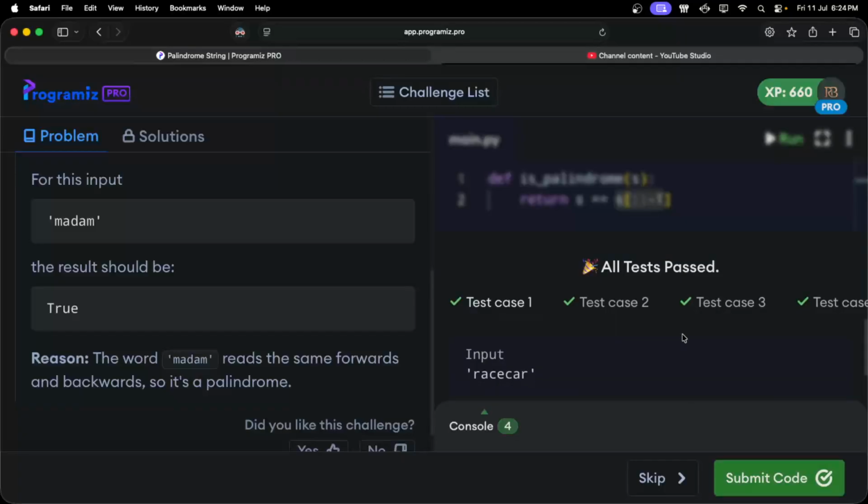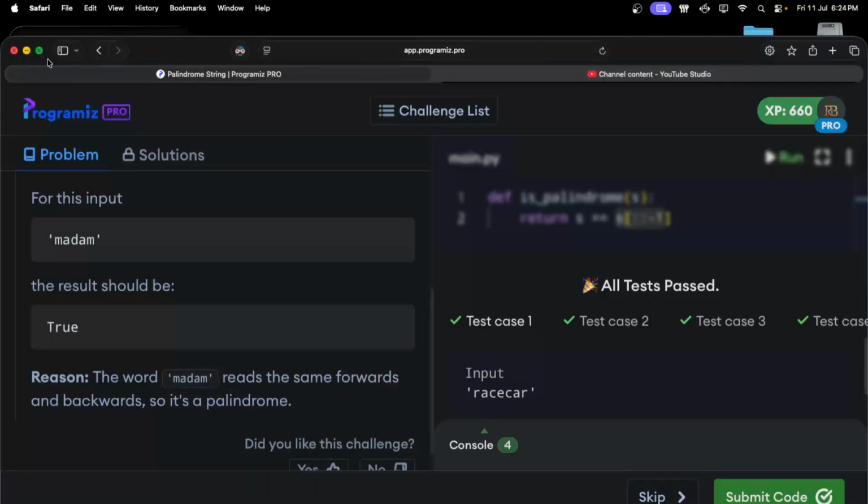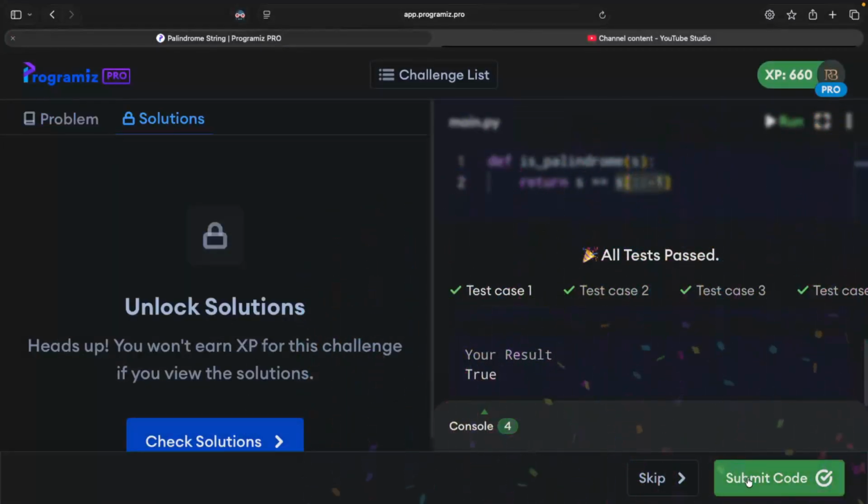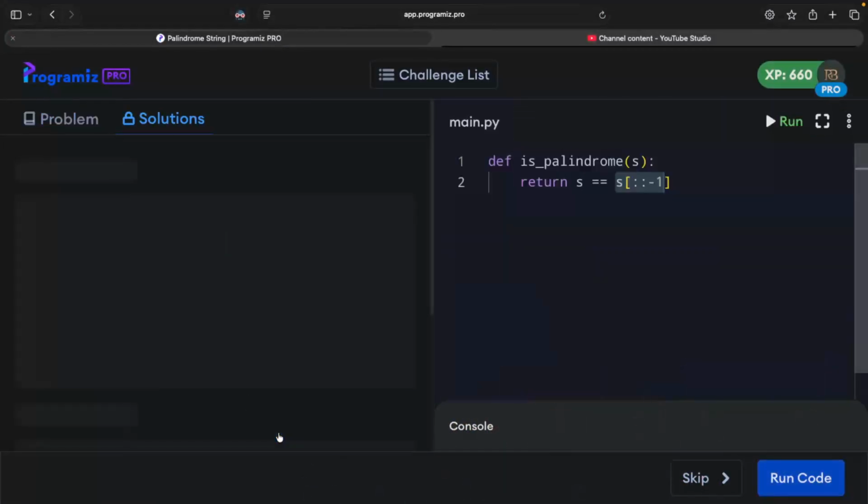Okay. So basically it should work for every other case, right? What about the solution for this? Okay, what happened over here? It seems like it's stuck, but still. Okay, let's submit. Our code has been submitted, I guess.